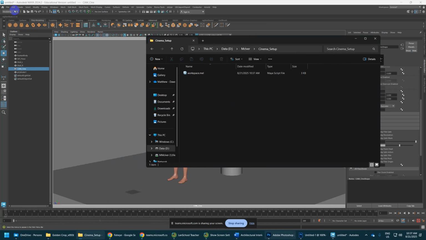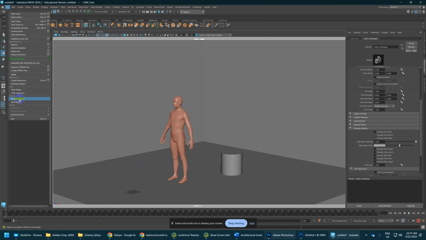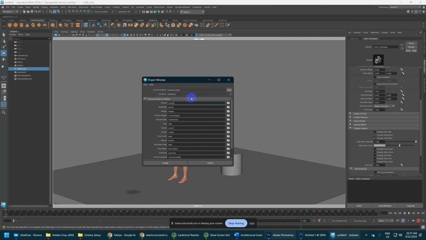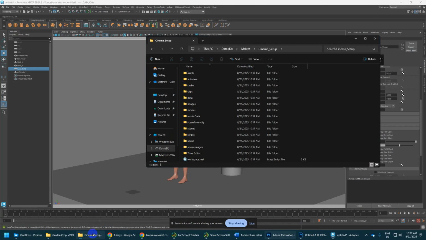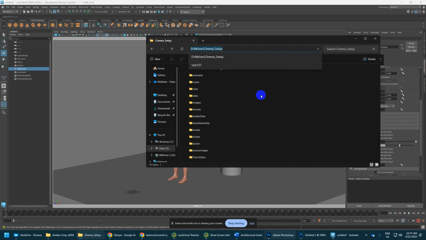So to finish this, you want to go to File, Project Window. And what this does is it gives you a very great default folder and organizational structure. So again, it's pointing to the right location, to the right folder, right? You see Cinema Setup is the current project. This is the location. These are the subfolders that will be made. So I'll hit accept. Okay. So if I go back here again, bam, now all the folders are there, right? So I highly recommend doing this.